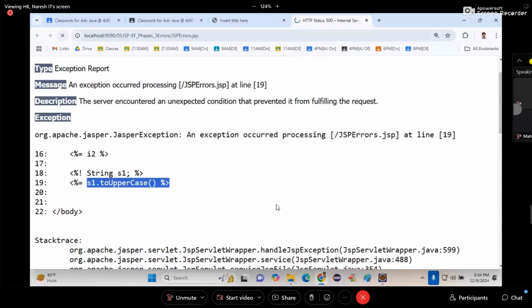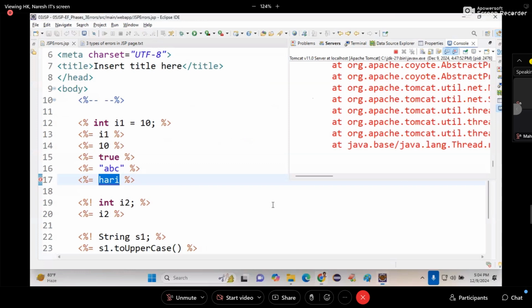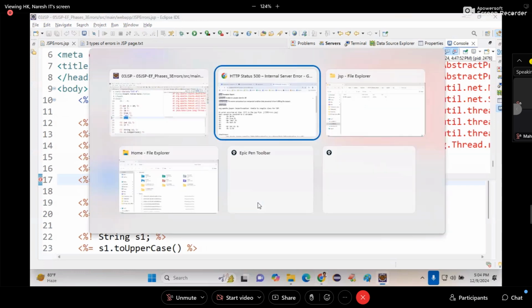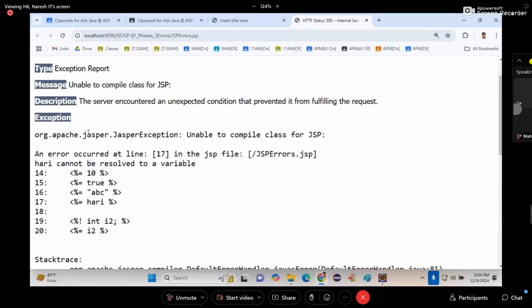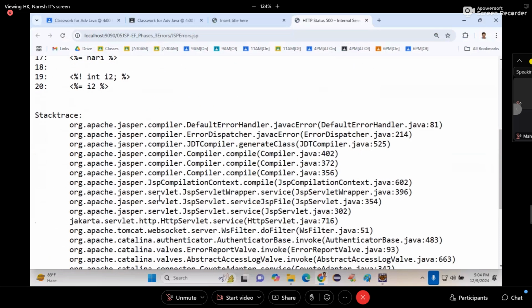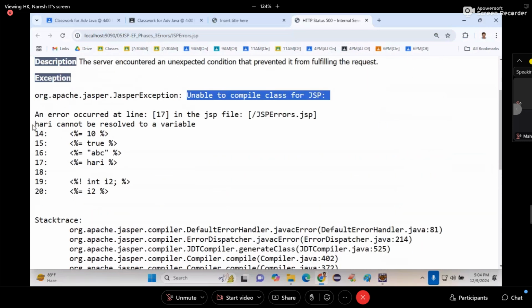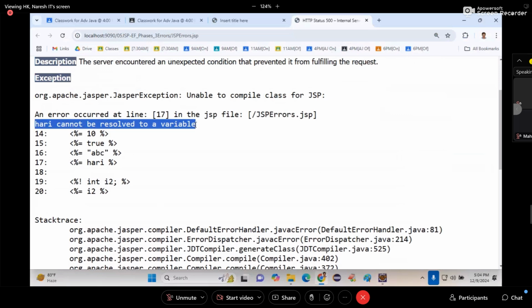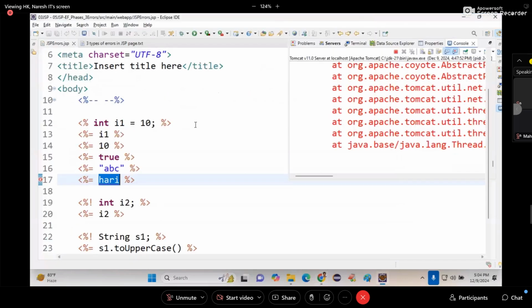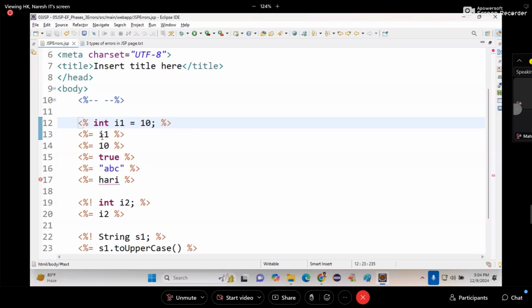Refresh. What error did you get? Unable to compile class for JSP. Array cannot be resolved to a variable. Tell me, is it JSP or core Java? Core Java, babu. Simple core Java.